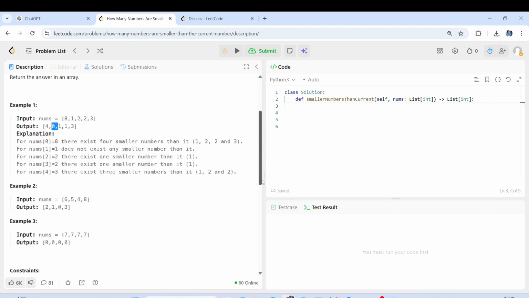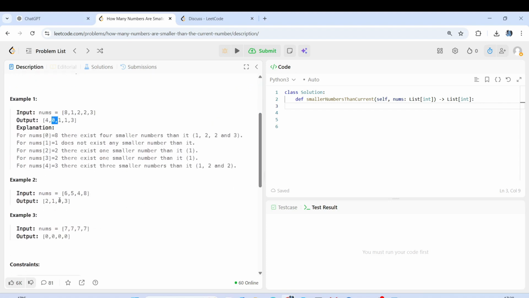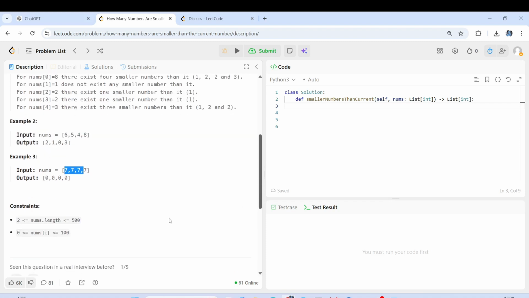Now let's go to a different example. You can see that here we have got the same thing: 6, 5, 4, 8. How many numbers are smaller than 6? Only 2, 5 and 4. It's exactly the same, right? And the same in example 3: because all the numbers are exactly the same, there are no numbers smaller than any one of them. That's why the output is 0 0 0 0. The constraints are pretty straightforward as well. The nums length is from 2 to 500 and the ith value can range from 0 to 100.